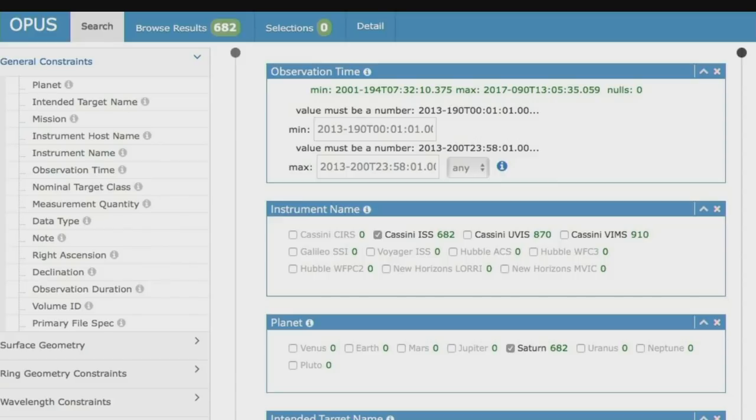So if you have the Opus 1 image up, this is an example search that's built for Cassini imaging. The tricky thing with Cassini is you have to tell it when you want it to look. So the observation time is a key thing for the Cassini searches. Here you can see the minimum, I would have had 2013, and it would have been day number 190. Cassini numbers the days from 1, which is January 1, all the way to 365, which is December 31 of whatever year. They don't all do that, but Cassini does.